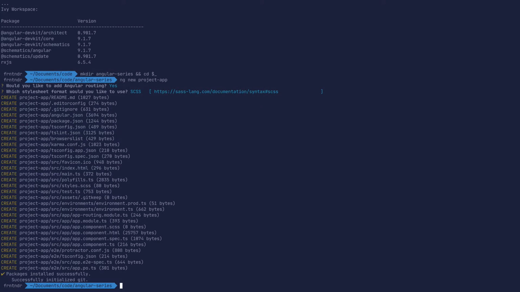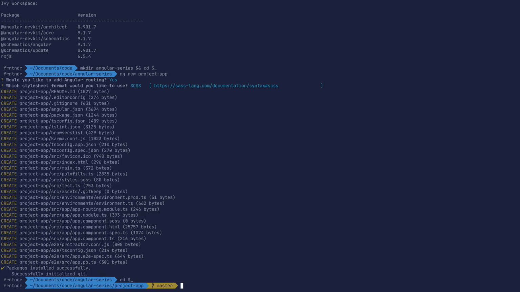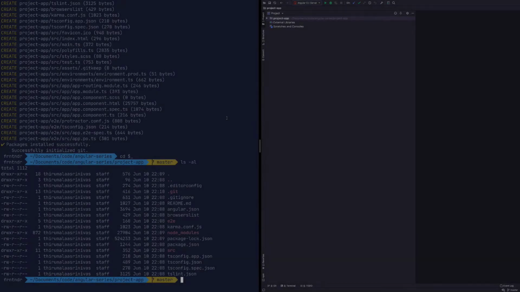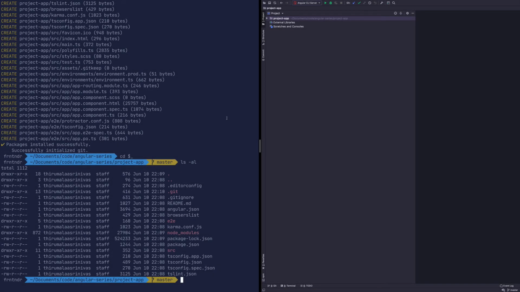Let's use the new project command to get into the directory. Well, that was cool, wasn't it? So the ng new project app creates a workspace and a shell application inside it. There are different types of files inside the folder, and let's take a look at them in detail. I've opened up the project app in WebStorm to take a closer look.